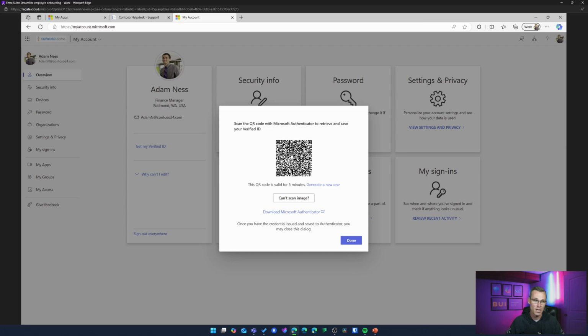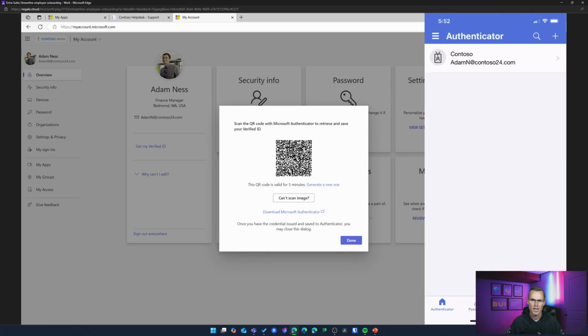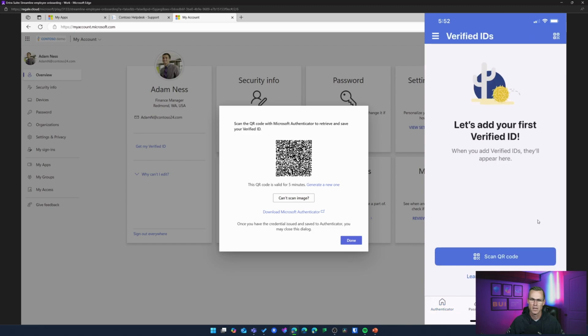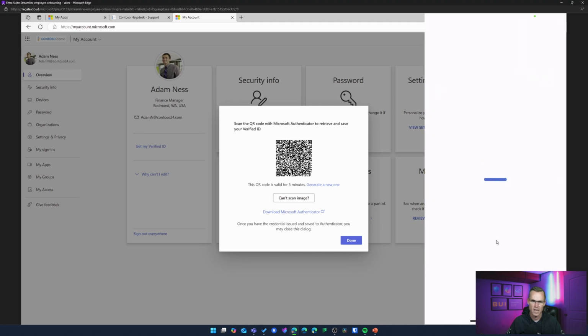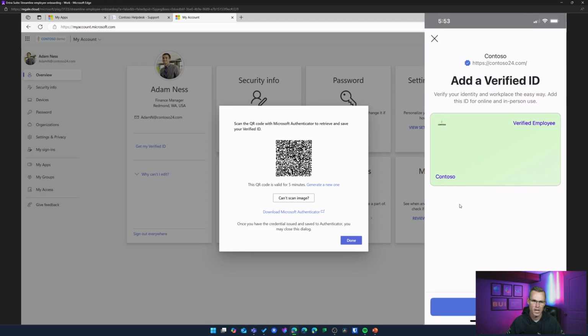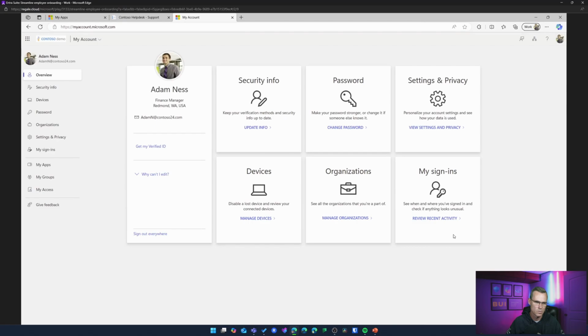So what Adam now needs to do, he needs to scan that, of course, using his Authenticator app. So he opens his phone, clicks on Authenticator, and he's going to go to Verified IDs. Doesn't have any, right? So we need to fix that. So he's going to click on Scan the QR code. He's now scanning that QR code that gets displayed, and we can now add Adam's verified ID into his wallet. All right, so now it's all set up.